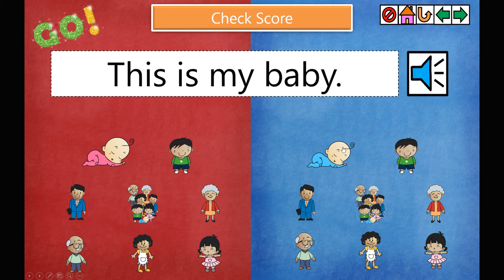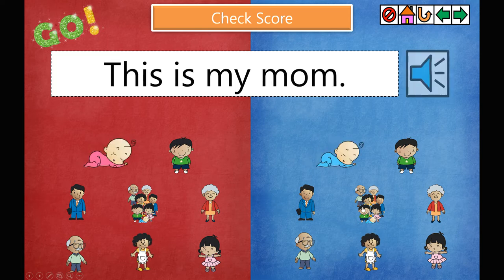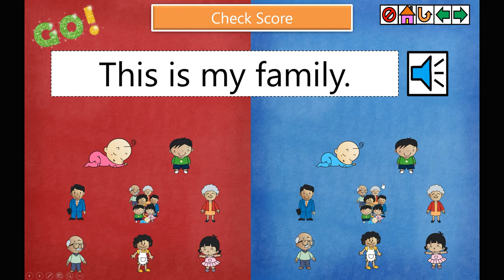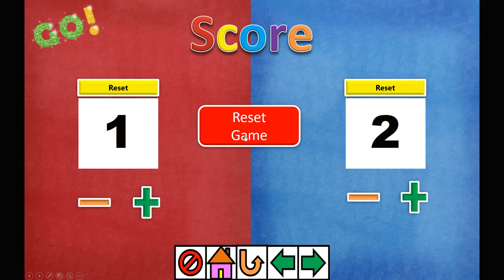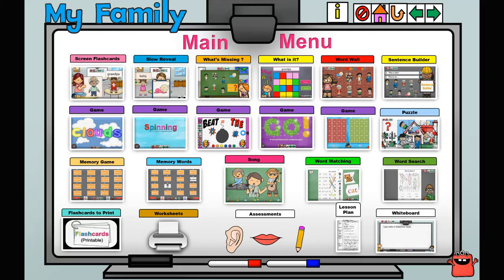This is my baby. This is my mom. This is my family. Yeah, so you can use it for reading or for speaking. And check the score. Reset the game. It'll reset the points and exit you out of the PowerPoint. And that link you'll have to create yourself because it's a different format than this one.